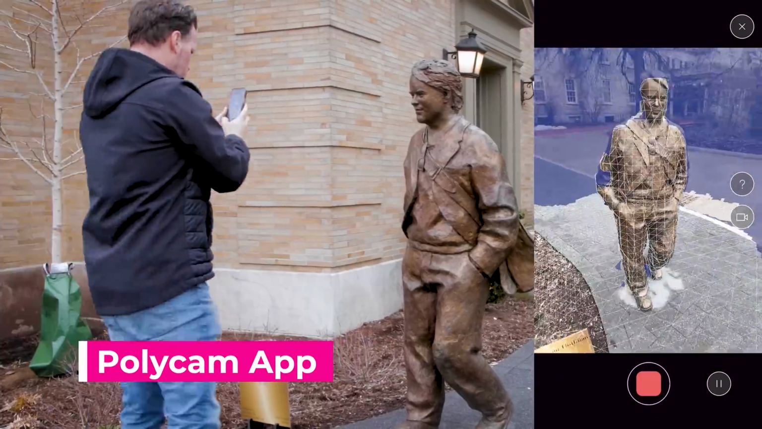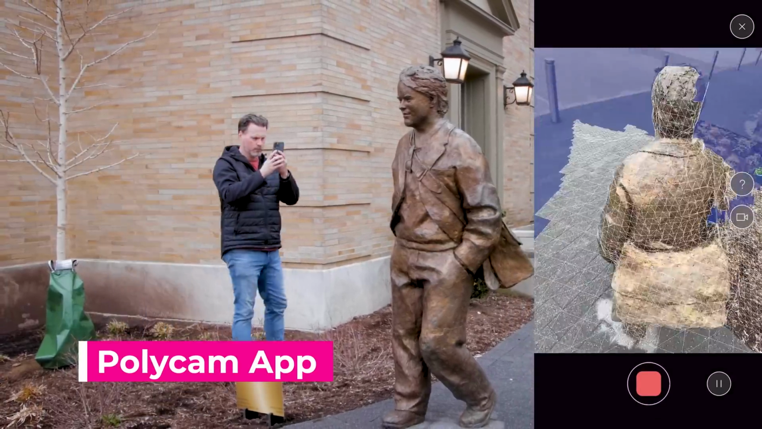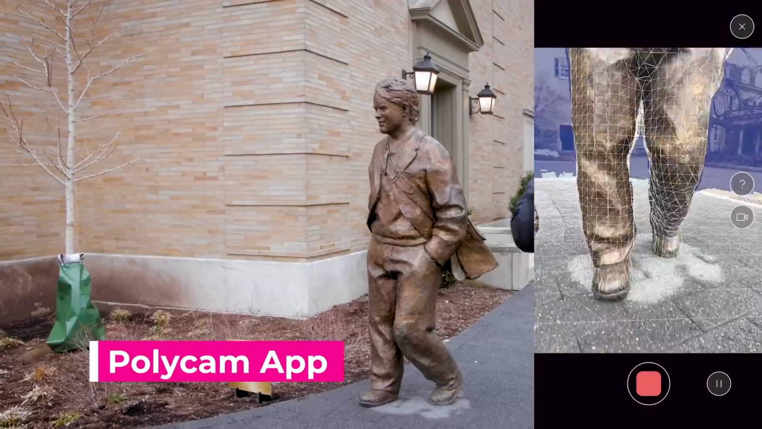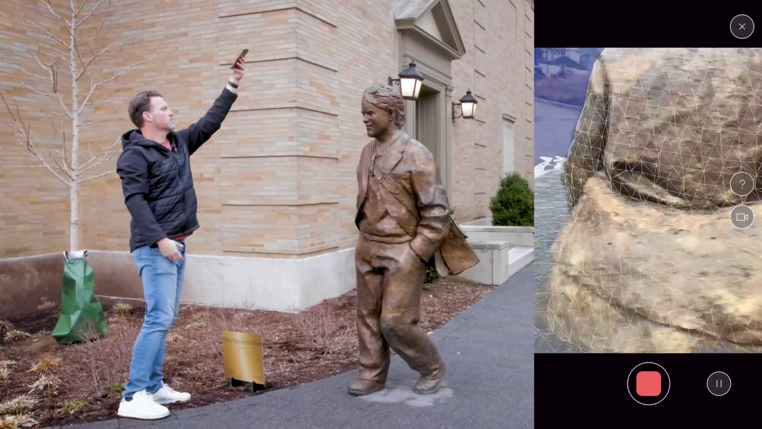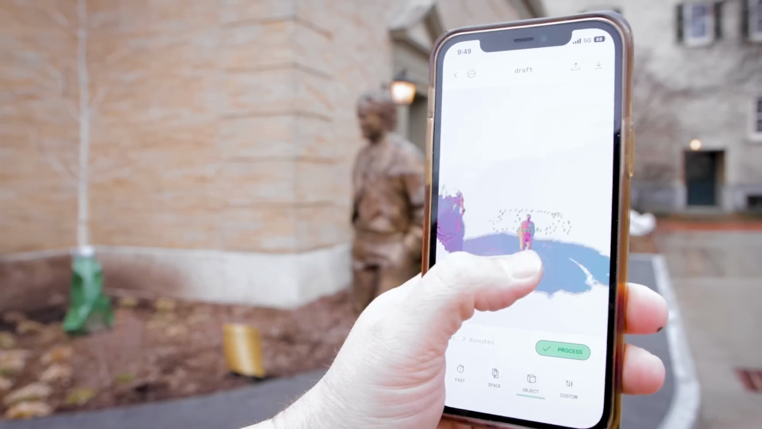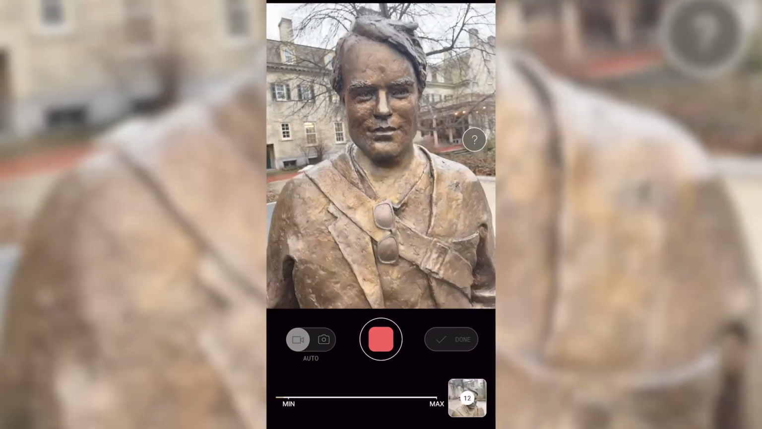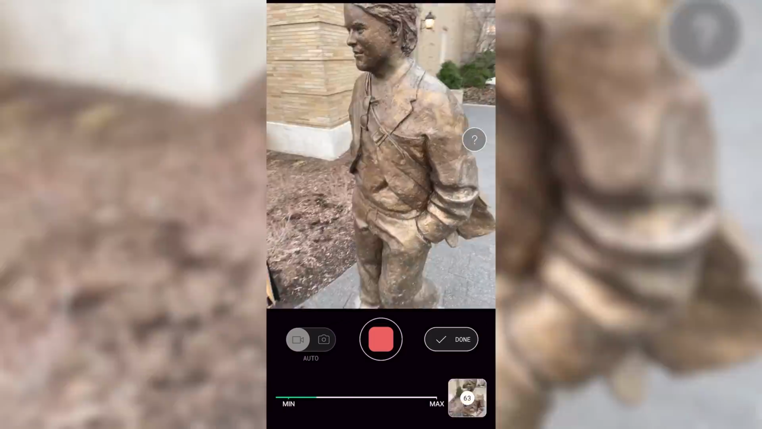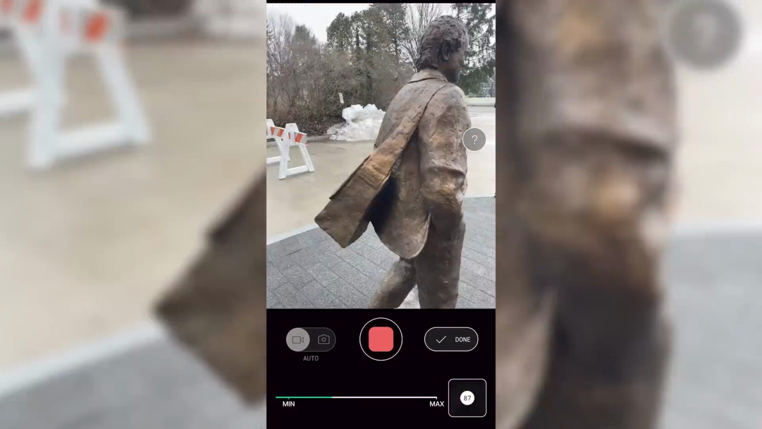To start the 3D scanning process, I'm going to be using my iPhone with an app called Polycam. First, I'm going to be testing out the LiDAR sensor functionality, which uses the sensors on the back of the phone to create a virtual scan of that statue. I then did another scan using the photo mode in the Polycam app that allows me to get a much more detailed scan of the statue.